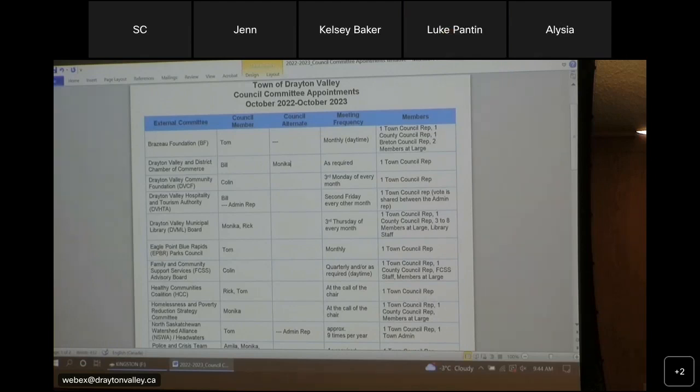Okay, Drayton Valley Community Foundation. Do you sit on it now, or would you like to try something different? You are easy?